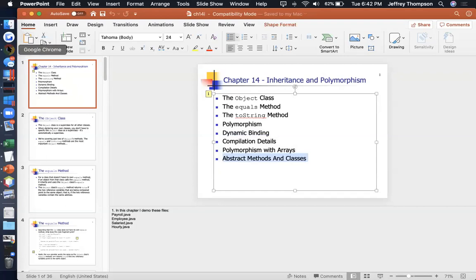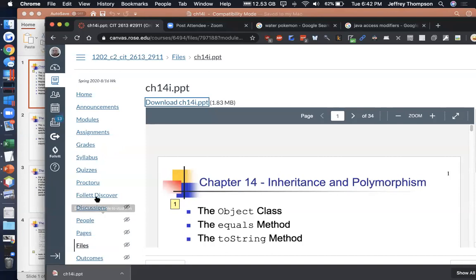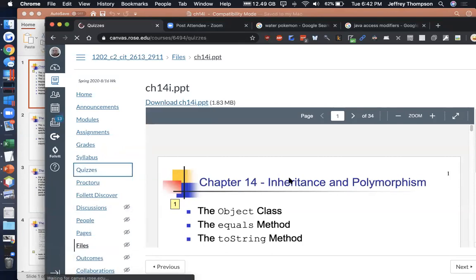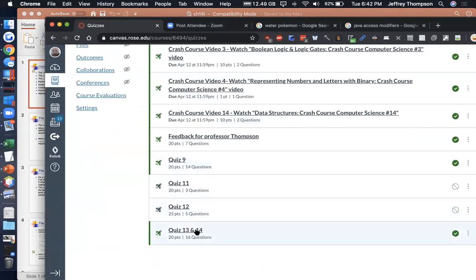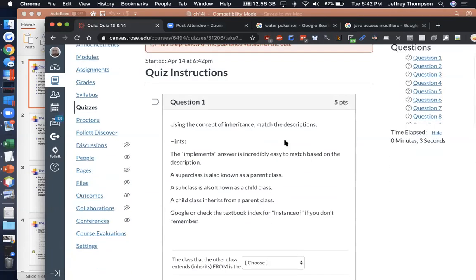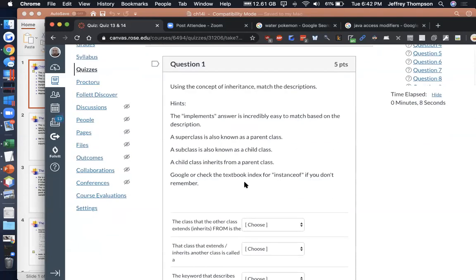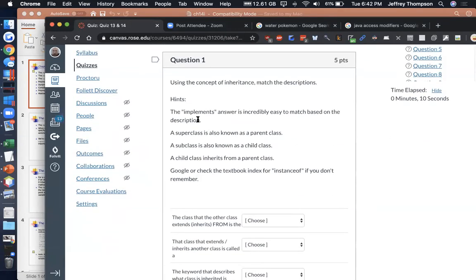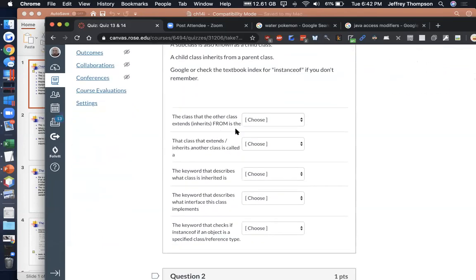So I'm curious how well we would do if I made us take that quiz right now. I'm going to go and look at that quiz, preview it. I mean, it's not going to be due, right? But it's going to be open so that you can take a look at it. Let's go take a look. All right. Using the concept of inheritance, match the descriptions. Hints. All right. I'm going to ignore the hints.